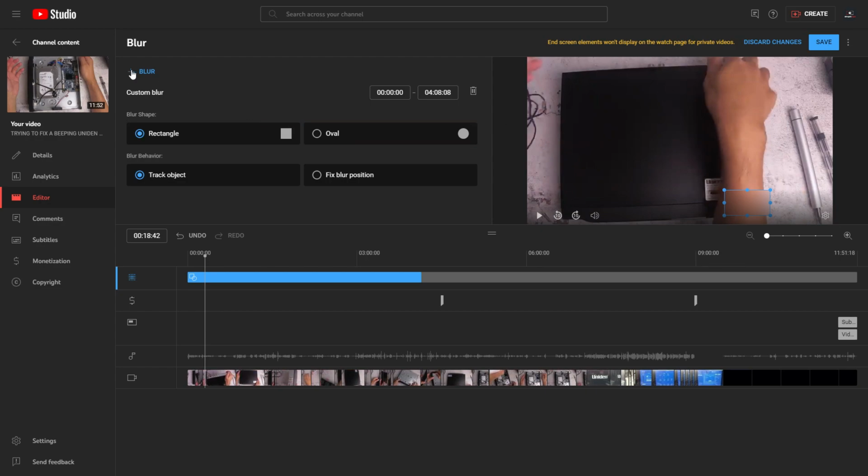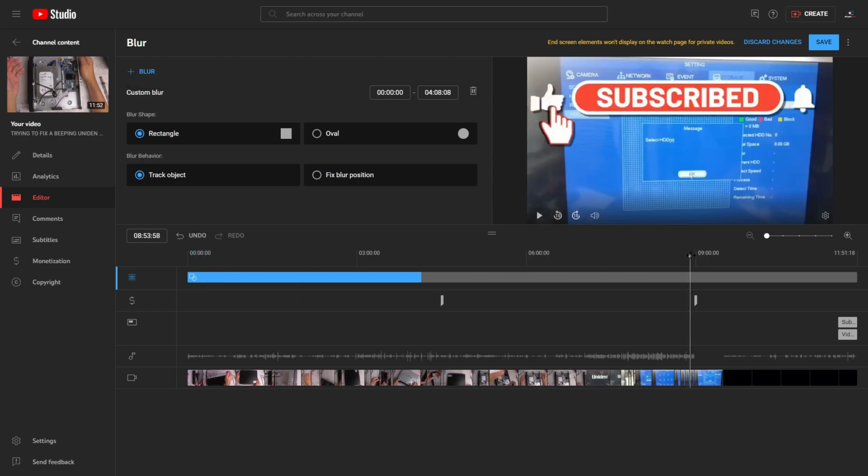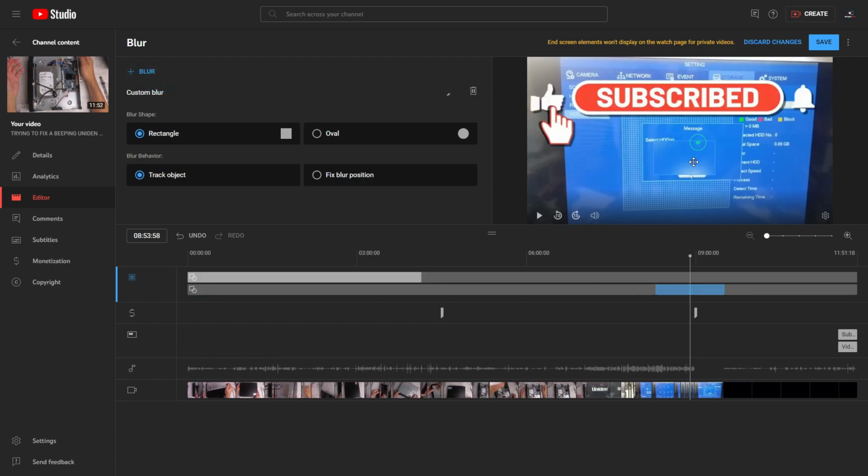You can add multiple blur areas. So for example, if I want to add another blur at this point of the video, click on blur, custom blur, and here we go. I can select and blur this area here. So you can add multiple blurs if you wanted to. And once you're done and you're ready, just click on save, and then that's it. And then you will be able to blur that certain section.